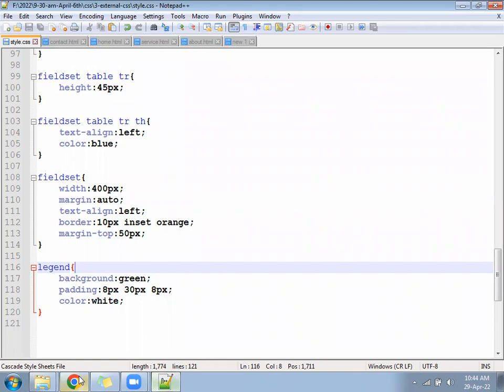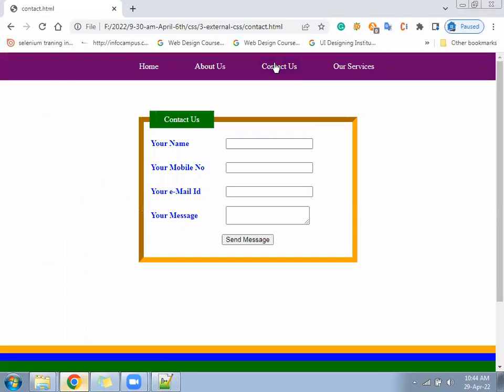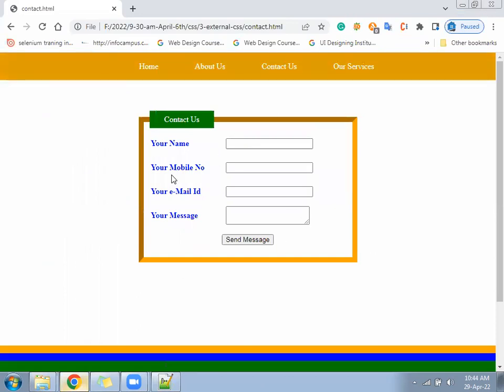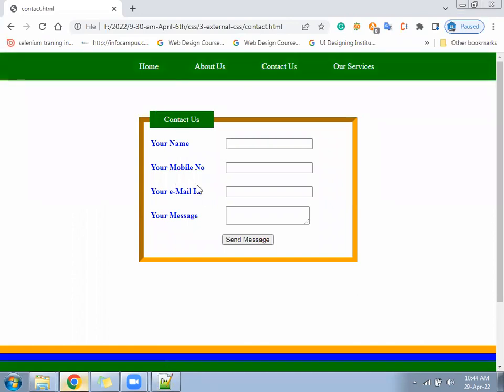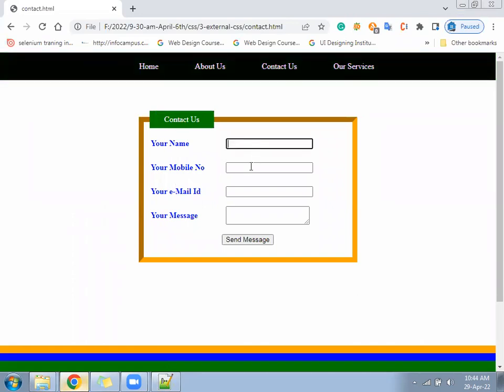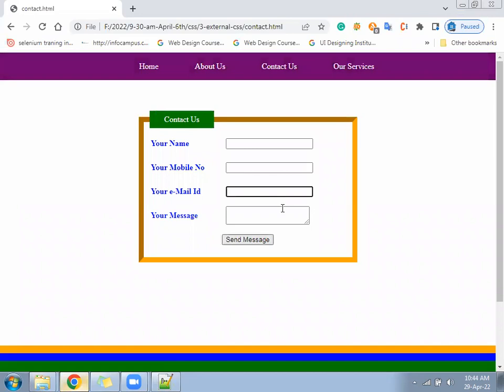Hope ready. Check now. Something like this. So this outer border is ready. Inside color combination is also okay. Text box height we need to increase a little, and button color combination we can change.